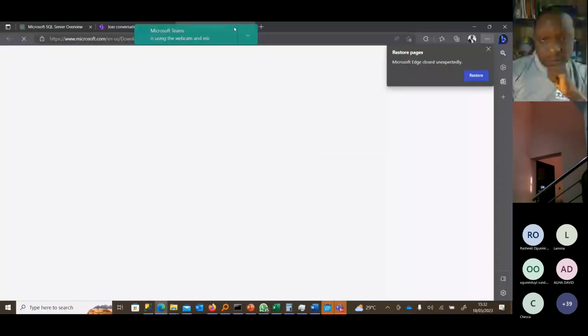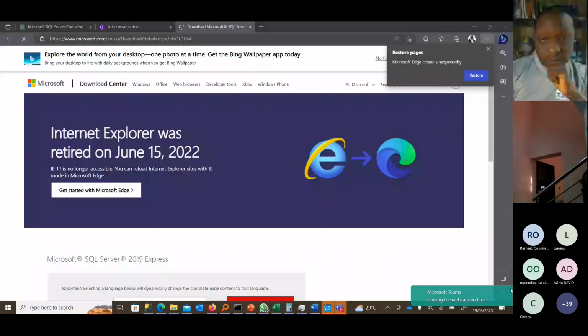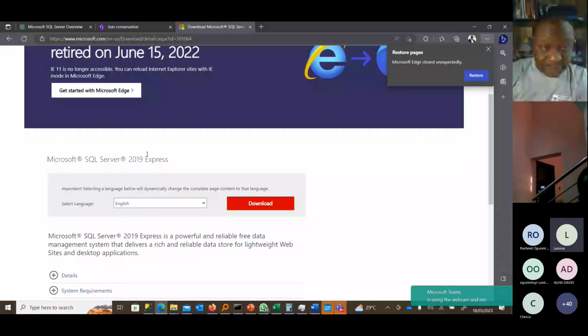Okay, now this is the link we go to download the latest version of SQL Server, the Express Edition. For download, you can actually look at the detail about the solution. You can look at the system. Can anybody hear me?